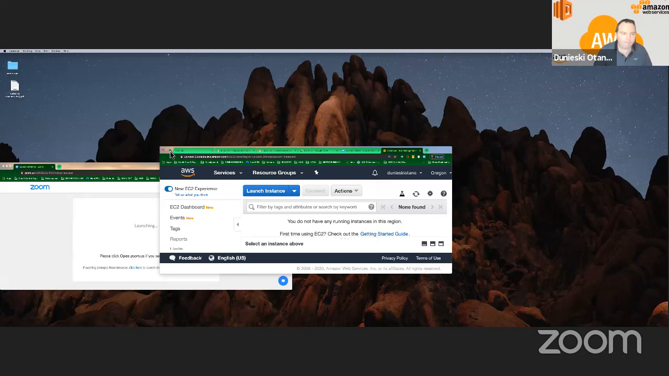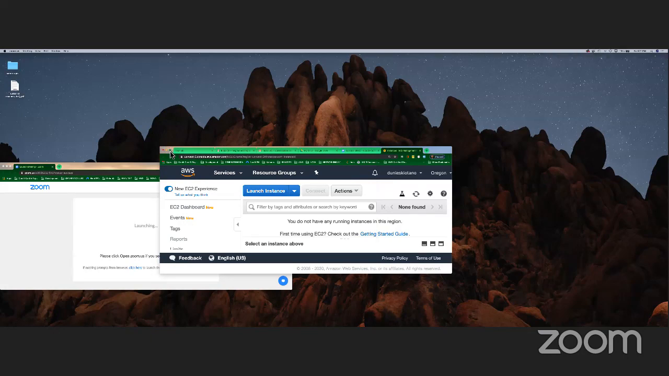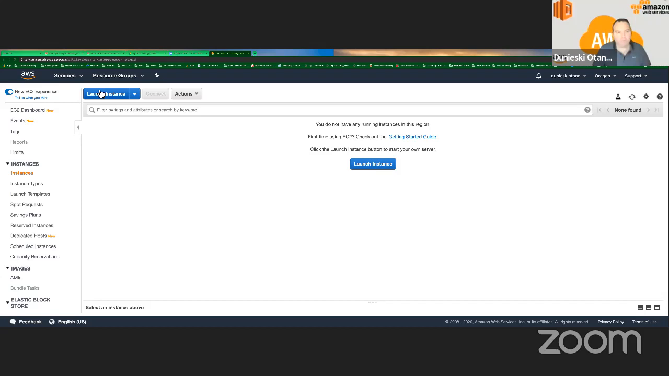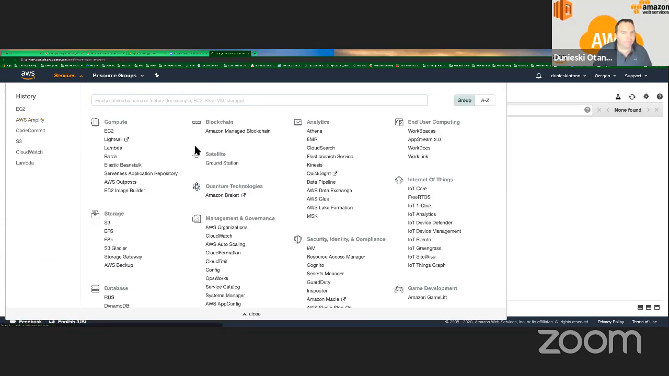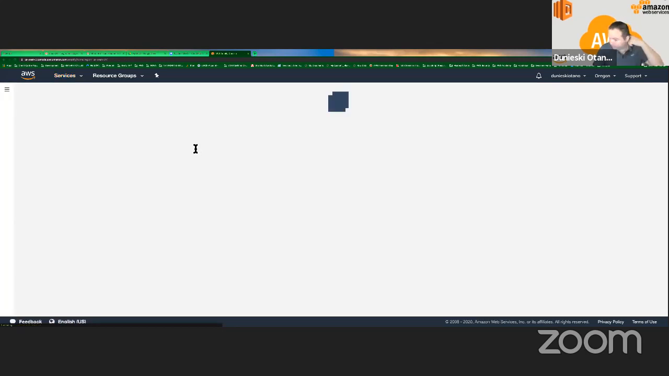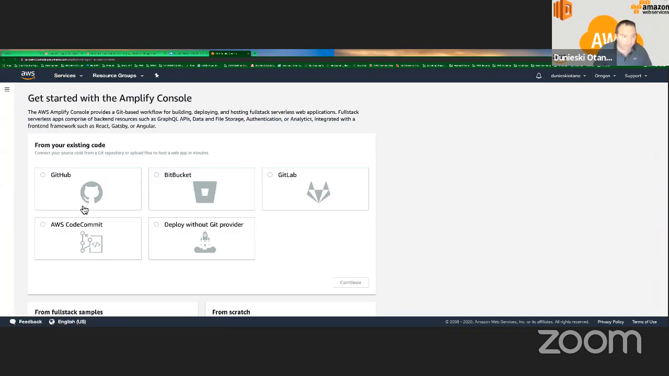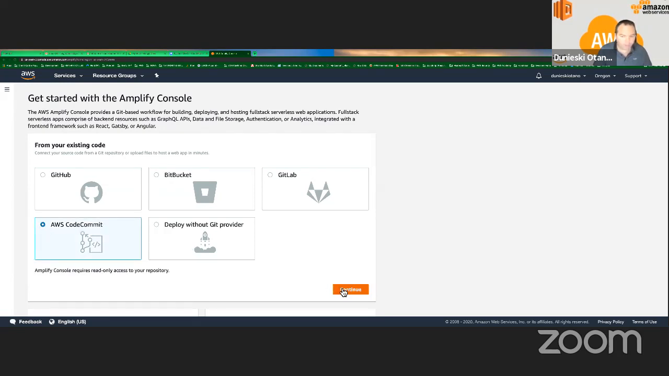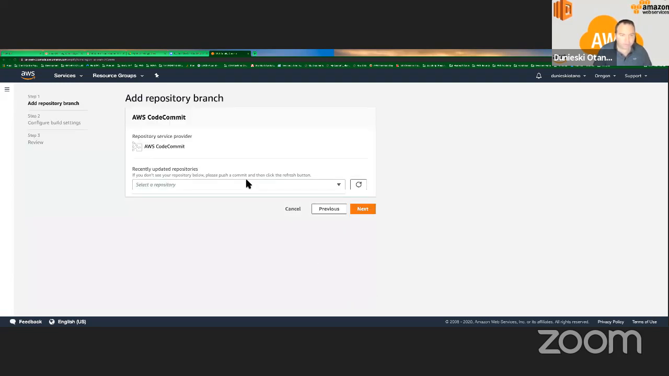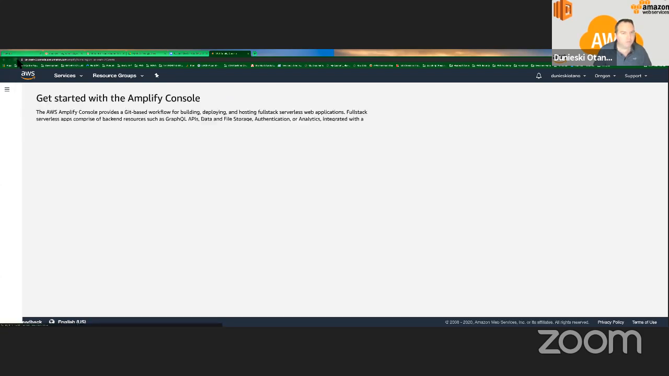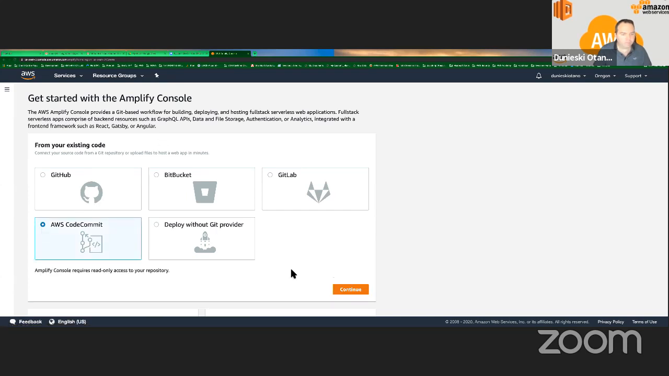You see it now? Yes. Good. So we come here and just look for Amplify. Amplify is right here. So then get started again and CodeCommit and continue. I choose the repository. What's going on here? All right, CodeCommit.